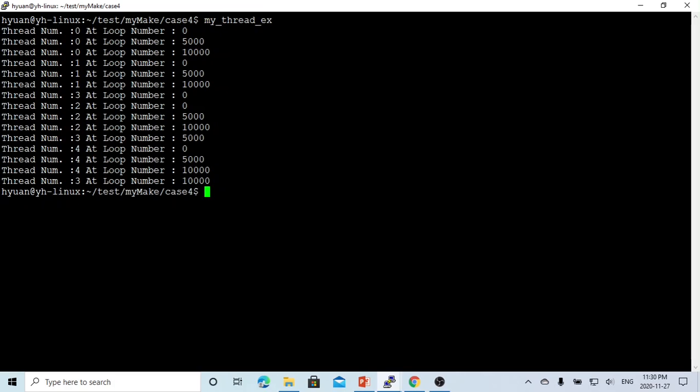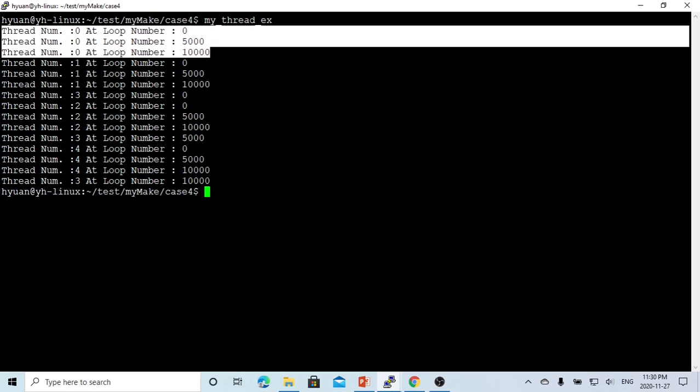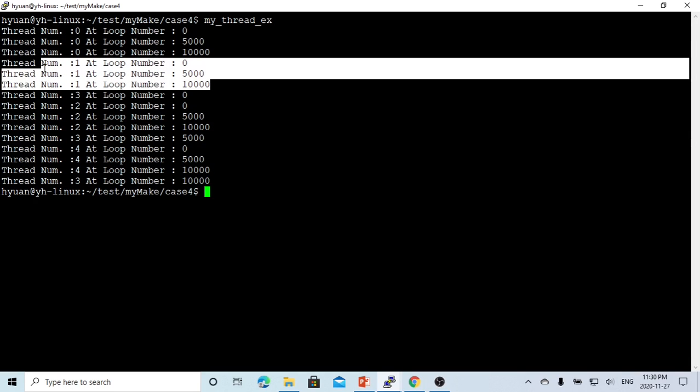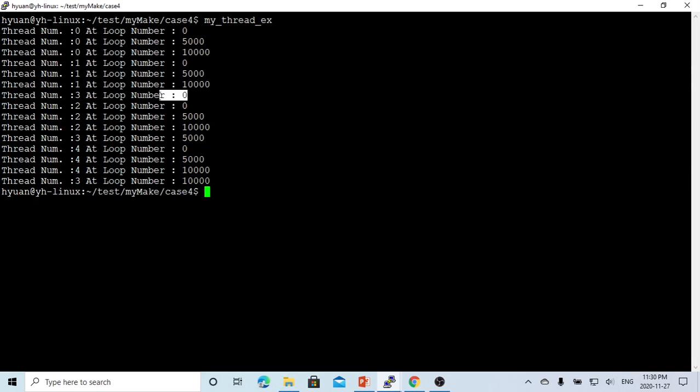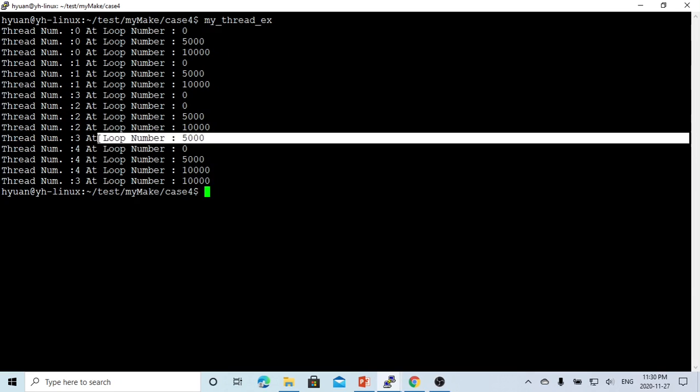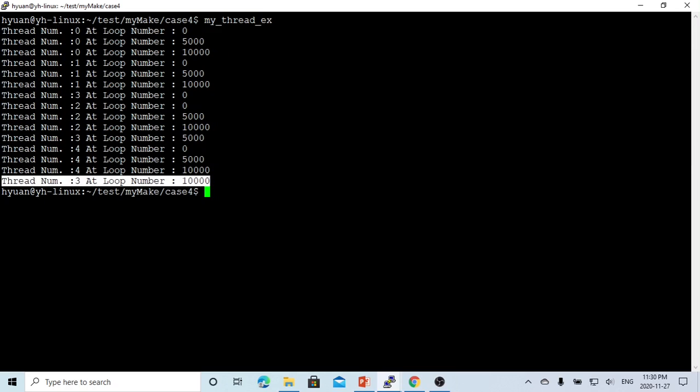You can see that using std::future, our program still runs asynchronously: 0, 1. After 0 and 1 started, thread 3 started and reached 5,000. After thread 2 finishes, thread 3 is the last one to finish. So it's not in sequence, because threads 0, 1, 2, 3 run in parallel.